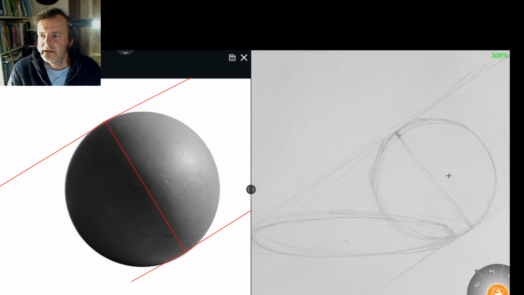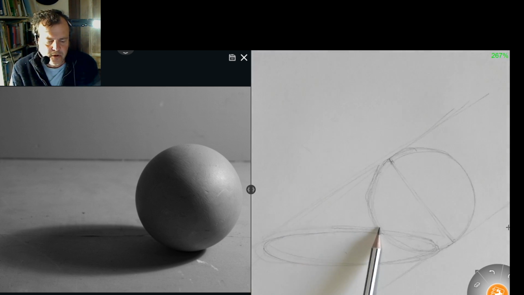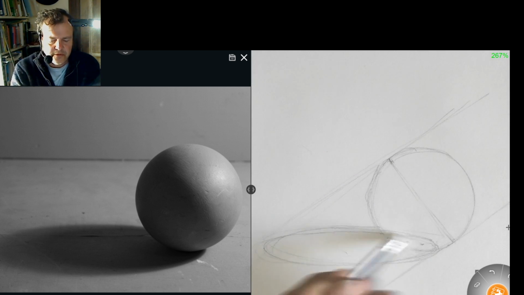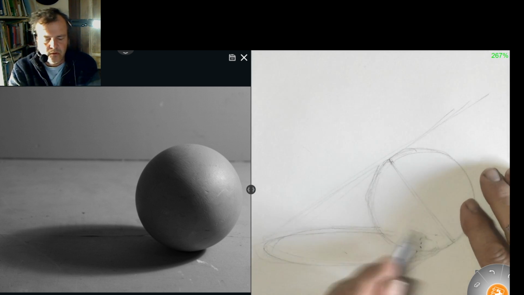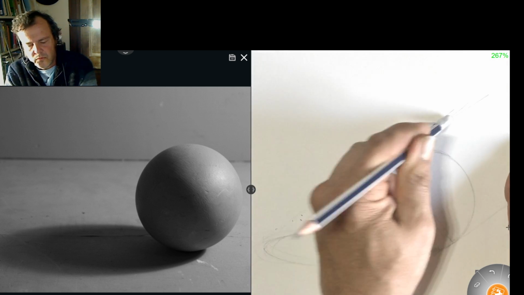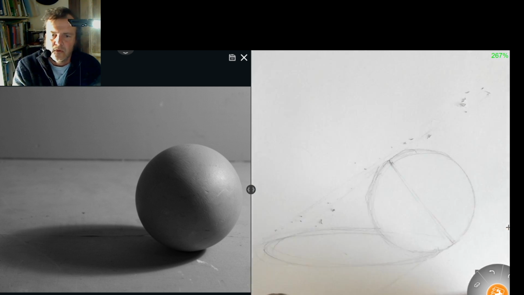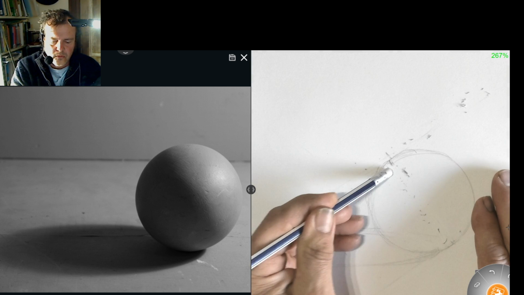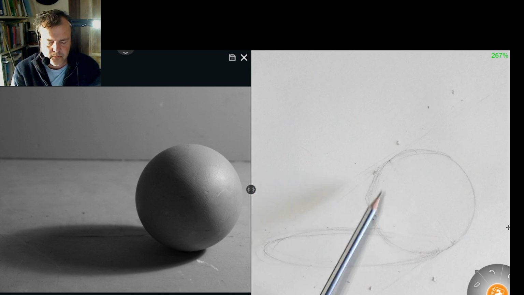So let's take a look at the reference photo and see how right here. And that's looking pretty good. So we're going to erase these. Whoops, erased the wrong line there. And first shading, I'm going to do lefty again. You do righty if you're right-handed.